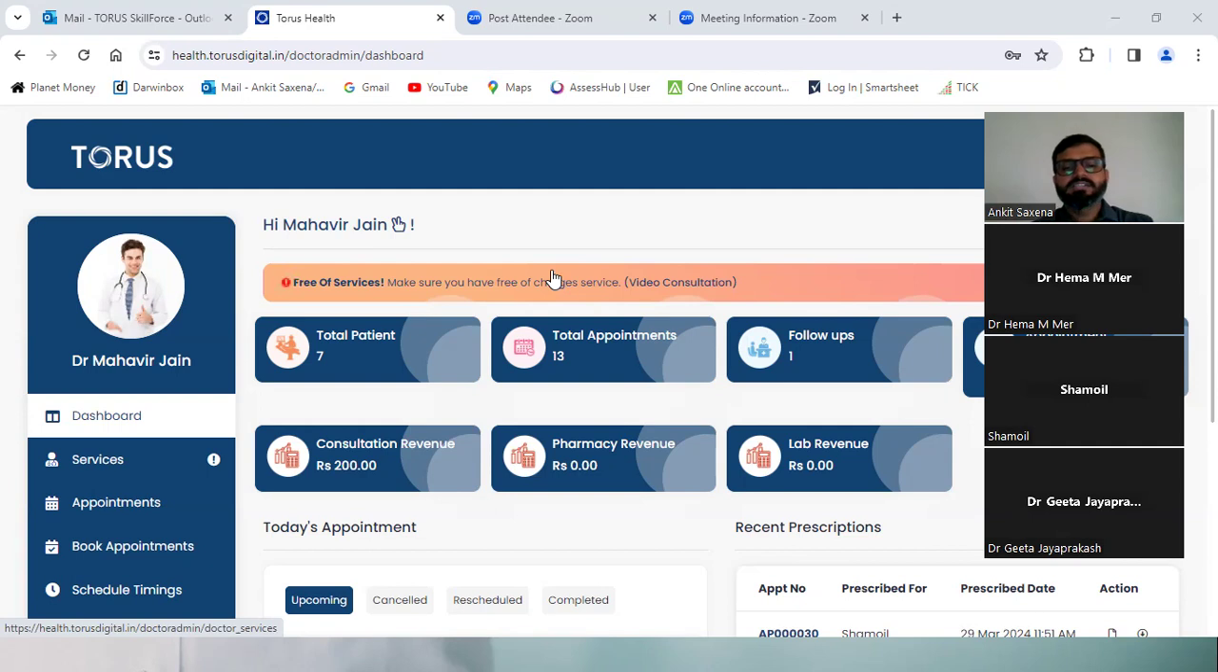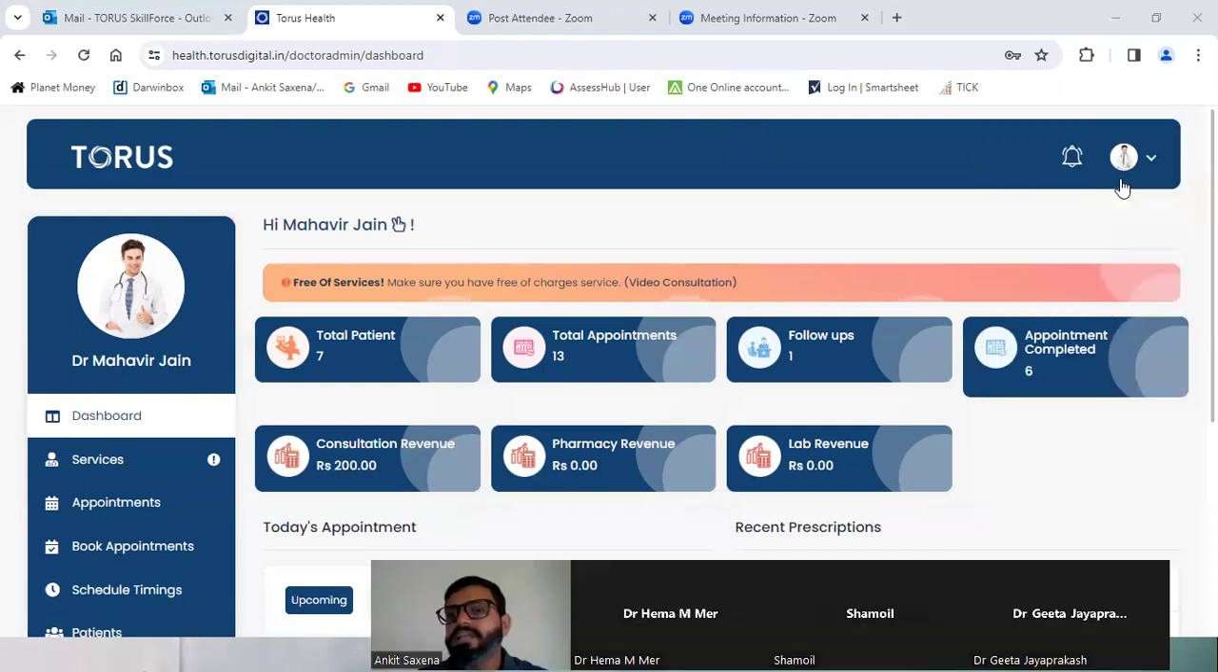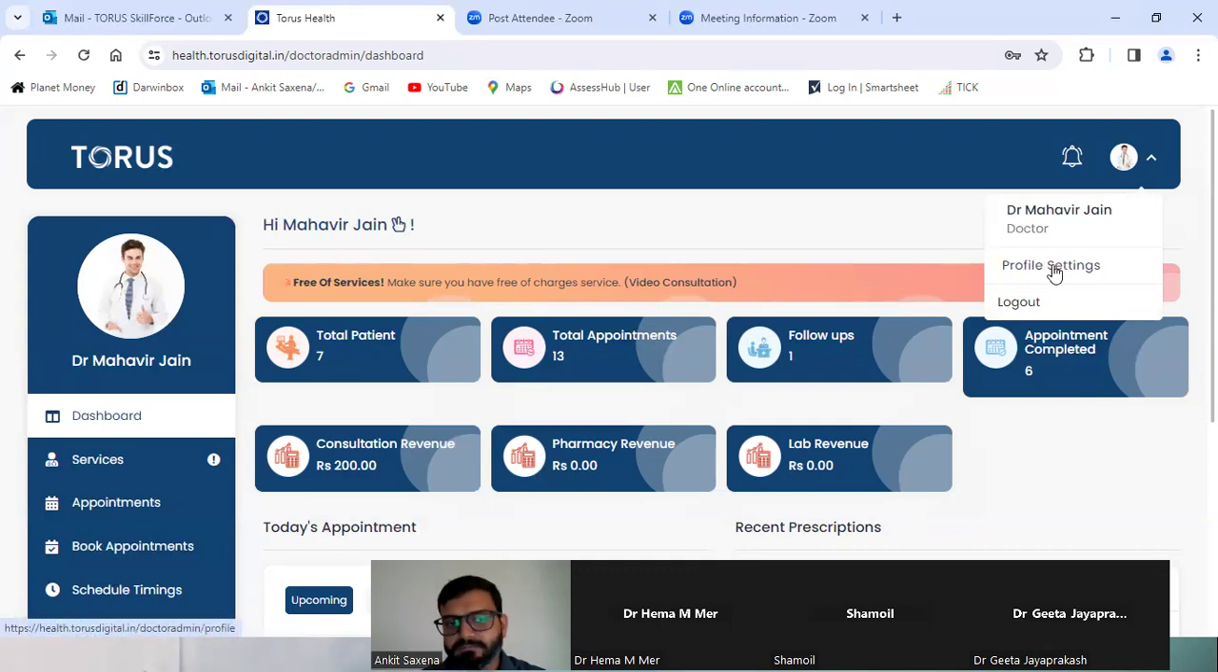Let's move ahead, friends. So now, first and foremost, once you log in onto the Torus Health website, what you have to do is set up your profile. Okay. For setting up your profile, on the right hand side top corner, can you see the bell icon, friends? Can you see the bell icon on the right hand side? Just beside the bell icon, you will find your profile. Okay, so if you click here, you will see a drop down where you will find profile settings written.